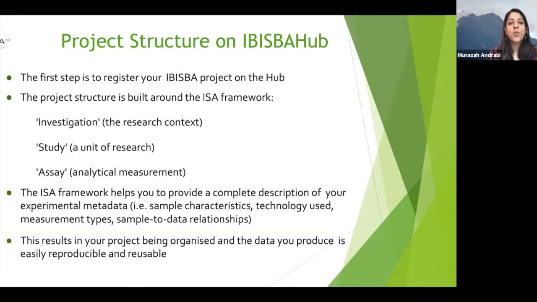We use the ISA framework, which stands for investigation, which is your research context, or as you might call it, the hypotheses of your project, what you're going to research. Then there is the study, which is linked to it and is a unit of the research. Under an investigation, you will have multiple studies. By study, we mean that you will be looking into different branches or different aspects of that investigation that you want to do.